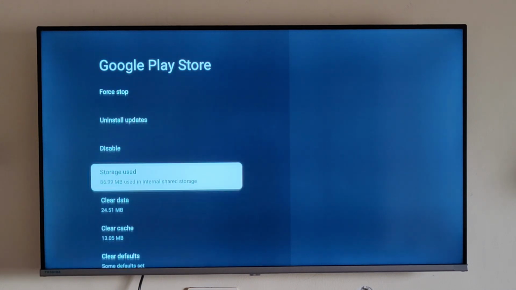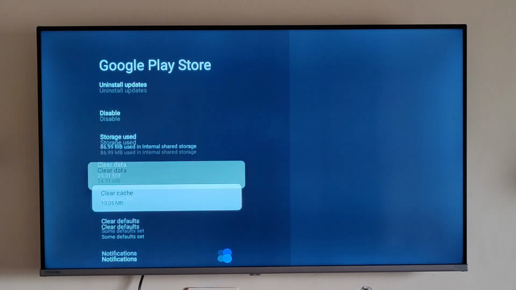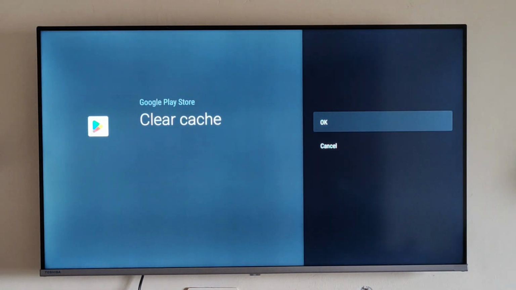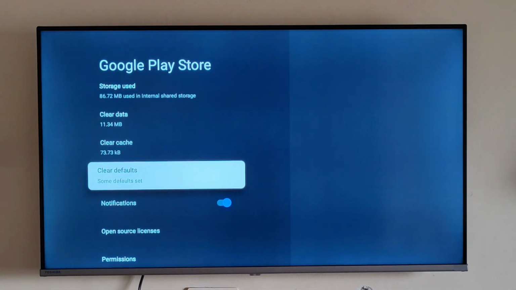Or if there is no update, then you can do one thing. You can clear the data and clear the caches over here. It could be because of this heavy load, it is responding slowly, so you can check these things. Like I am doing it, I am clearing all the caches.